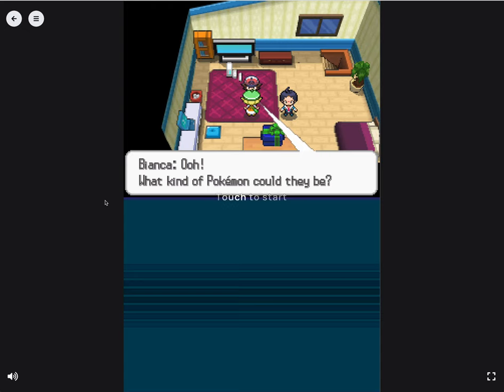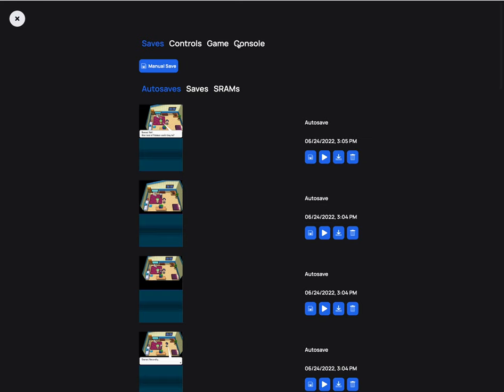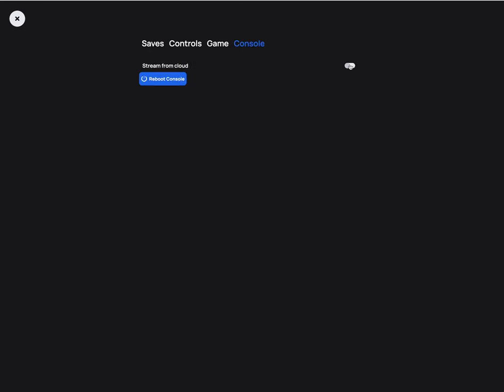So before you click update, definitely make sure you have a recent in-game save. And if you don't have a recent in-game save, you can go to the console tab, switch on stream from cloud, which will make Afterplay work like it used to, and it'll load up your game, stream it from the cloud, create an in-game save, then come back to the screen and turn off stream from cloud. So if you don't have a recent in-game save, I would recommend you do that.